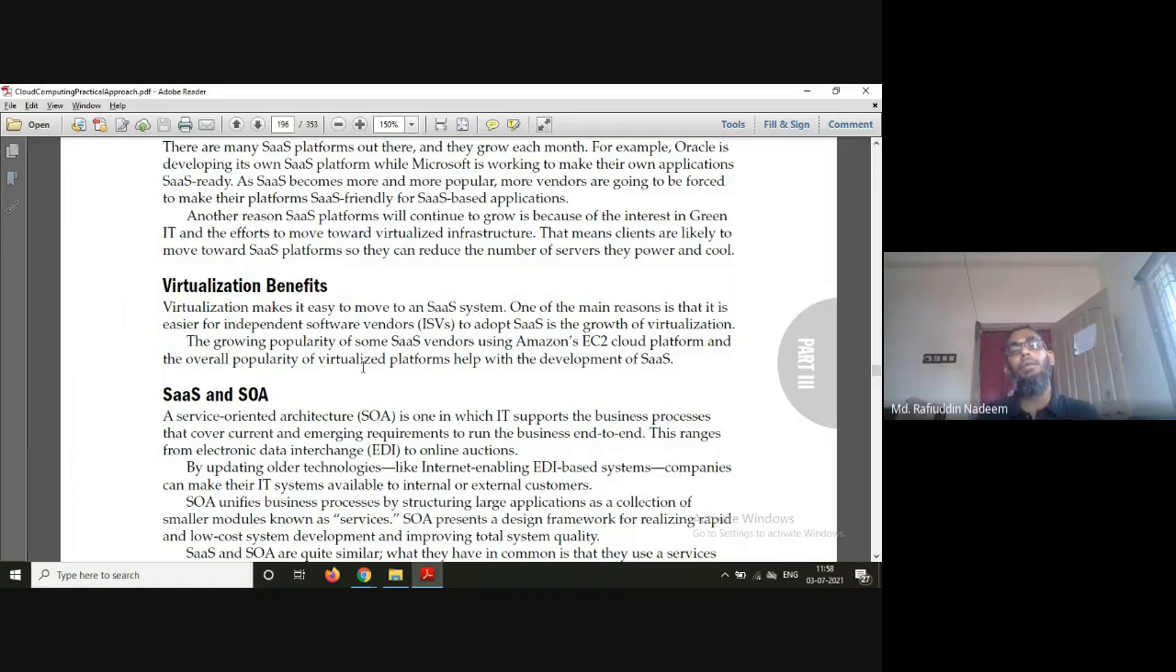Means when you are going for virtualization, for example, you want to maintain four servers. Four servers in the sense, four different machines, four different connections, and all these things have to be maintained. But in case of virtualization, on a single machine you can install four different virtual servers and maintain them on one system. So that is the advantage of virtualization.